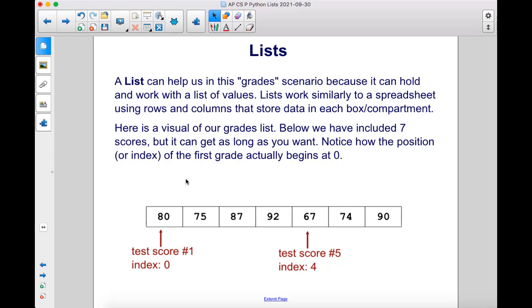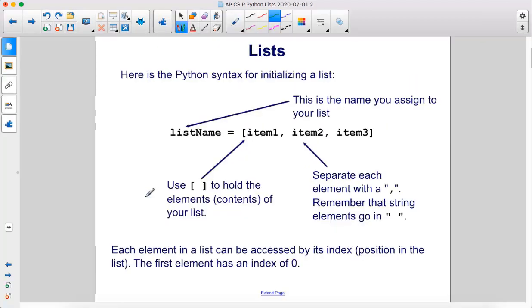Notice how the position, or index, of the first grade actually begins at 0. So for the first test score, the index value is 0. For the 5th test score, the index value is 4. Here is the Python syntax for initializing a list. This is the name you assign to your list, then an equal sign, and then square brackets to hold the elements or contents of your list. We separate each element with a comma. Remember that string elements are going to go inside of quotation marks.